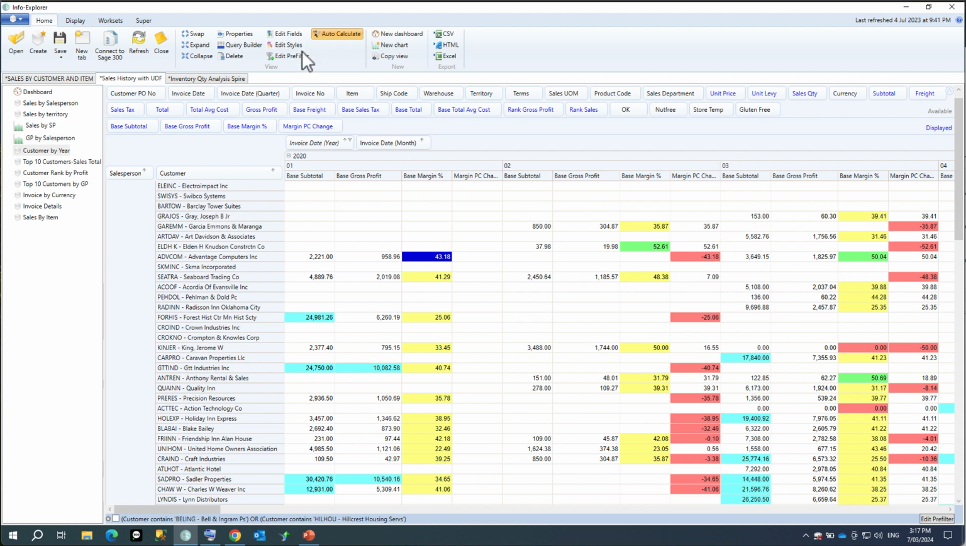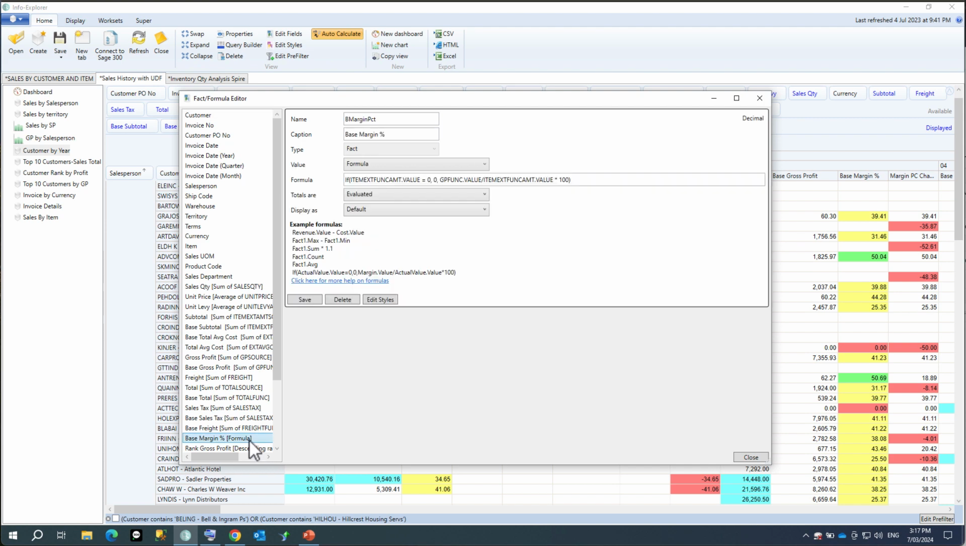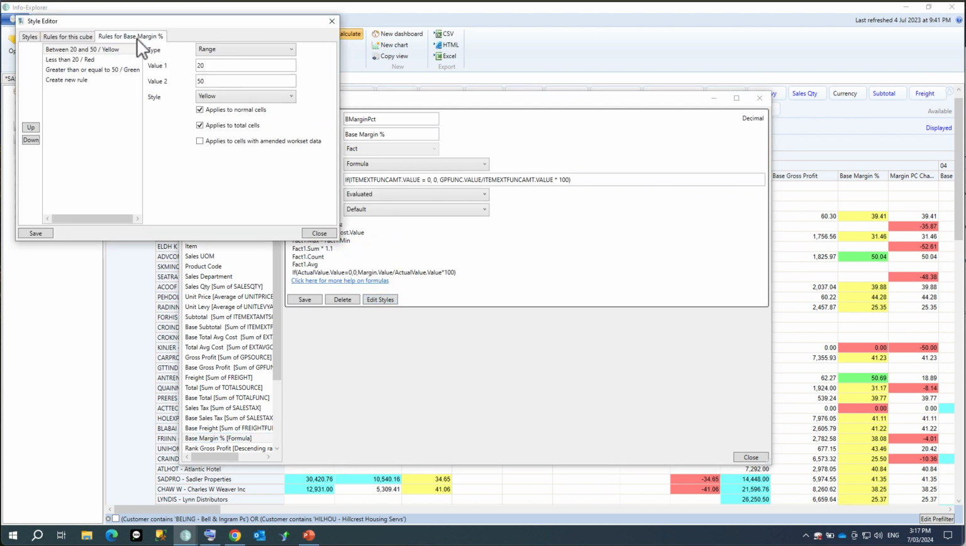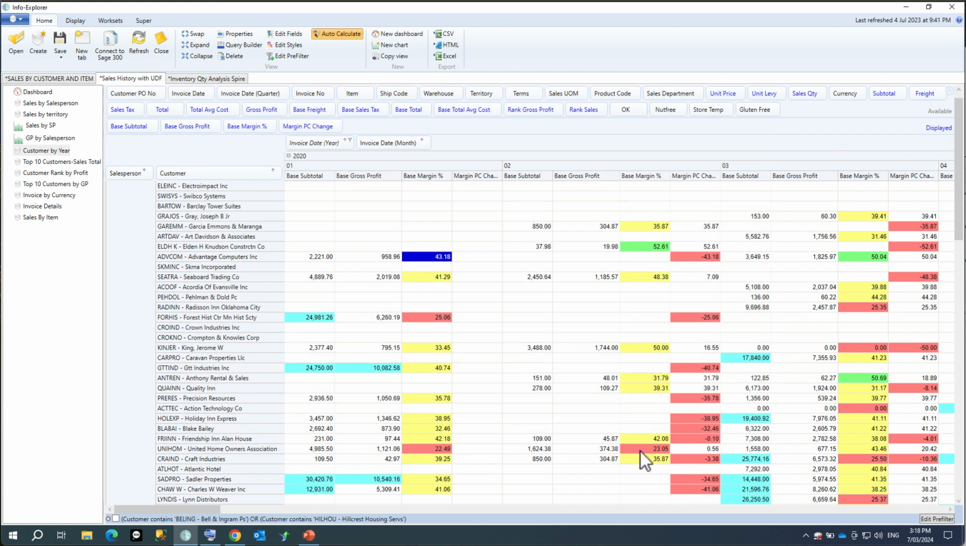So I'm going to edit my field, my base margin percent formula, edit the styles here, and change the rules so that if it's between 30 and 50, it's going to be yellow. But if it is less than 30, it's going to be red. So I'm going to save this. And now you can see that this margin, which is 23, less than 30, is now red. This one is 25, less than 30, it's now red.